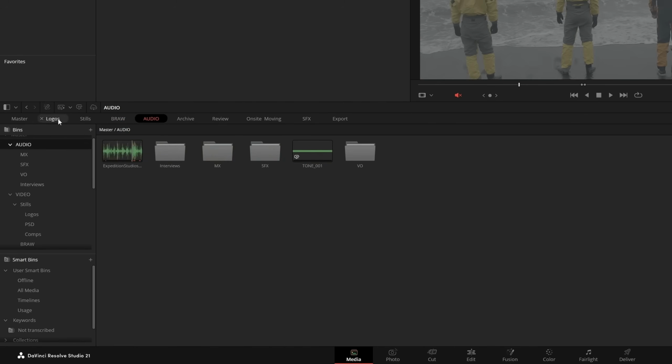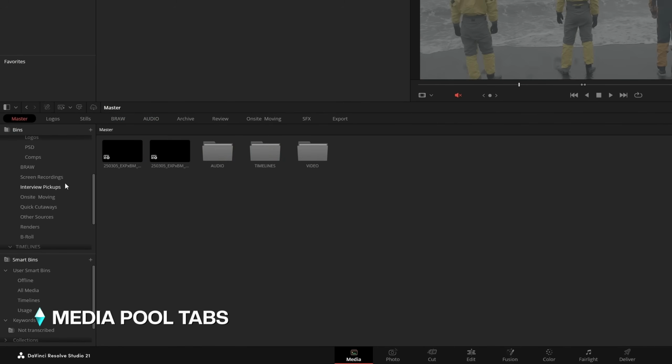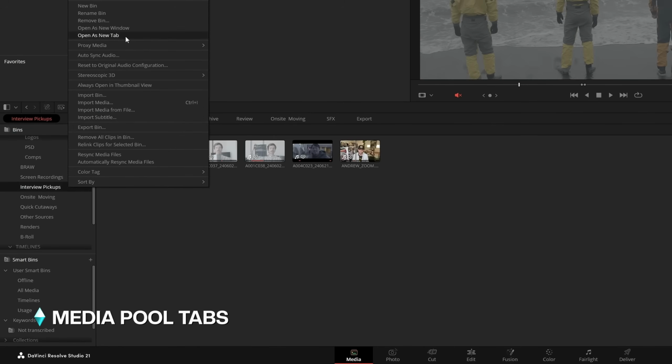The media pool got a generational update. Shout out to the media pool. They had a good day yesterday. For one, you can now have tabs in the media pool. Holy guacamole.